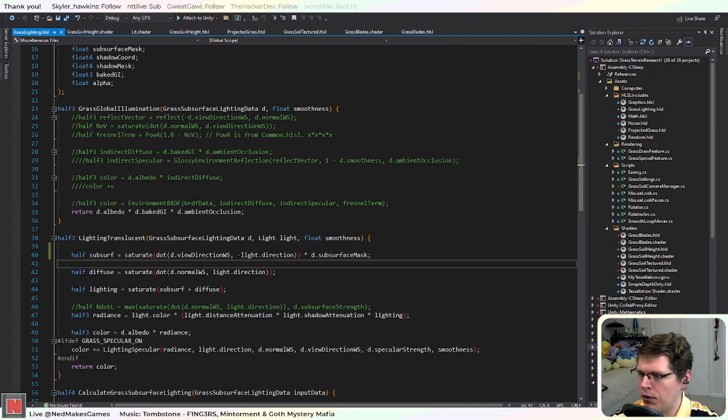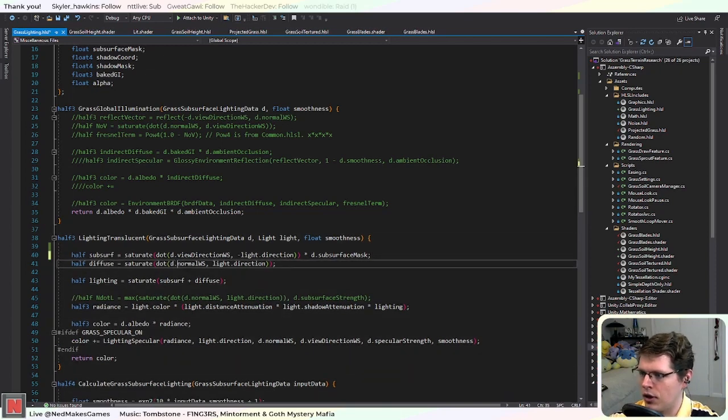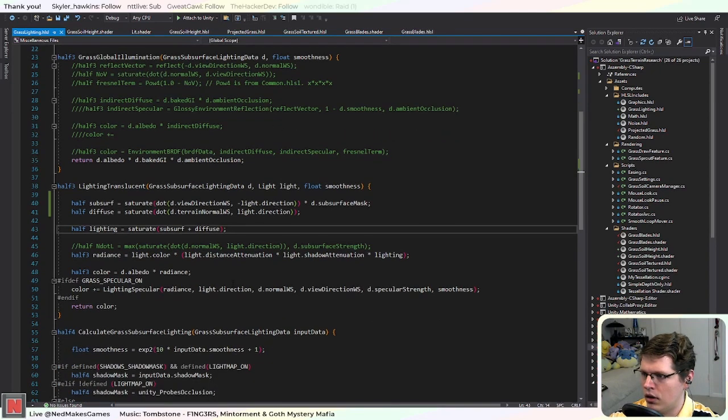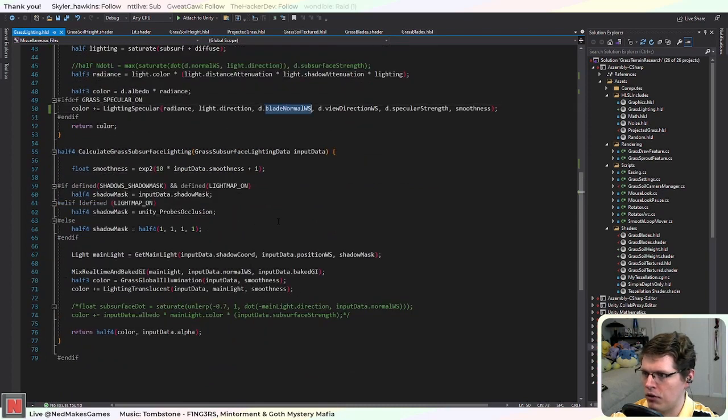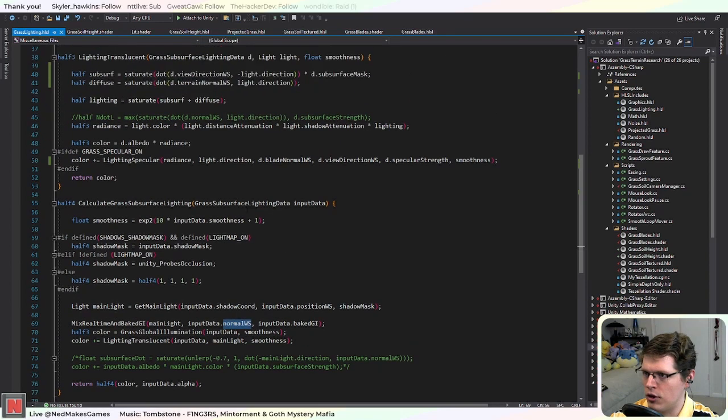Okay, so yeah, the diffuse is fine, except I need to use the actual terrain normal here. Okay, and then for the final lighting, we'll add those together. And then for specular, we need to use the blade normal. All right, so now I need to just look for any other place that I use this normal and then choose which type. I think, yeah, for real time or for baked lighting, we'll use the terrain normal as well. Okay, I think that's the only other place.